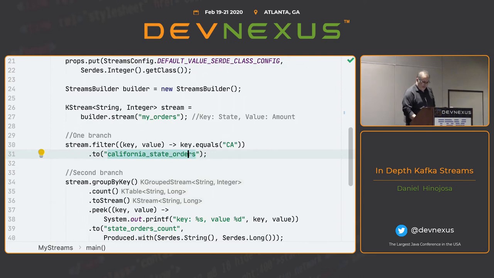So how about this one? This one's a little bit more complicated. This is the second branch, meaning I'm taking the reference and I'm using it two different times here.